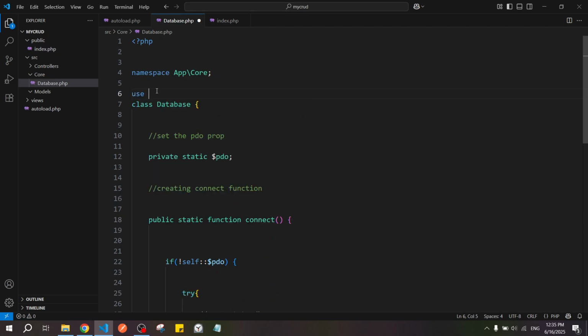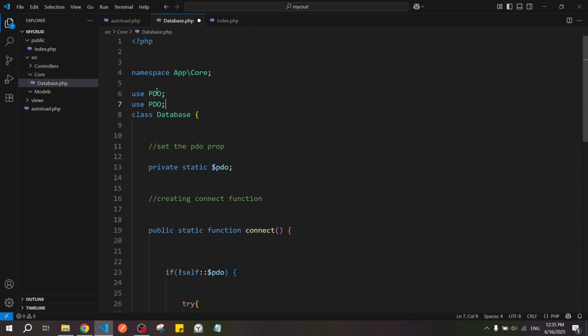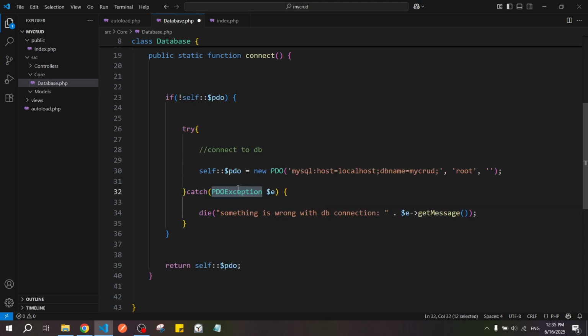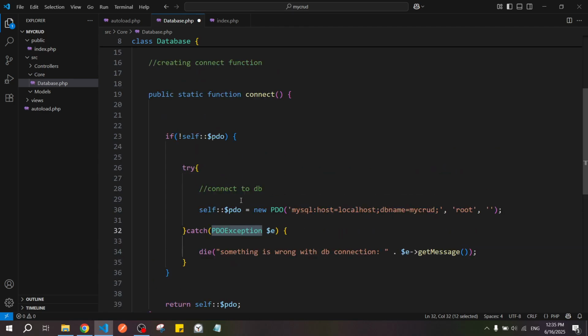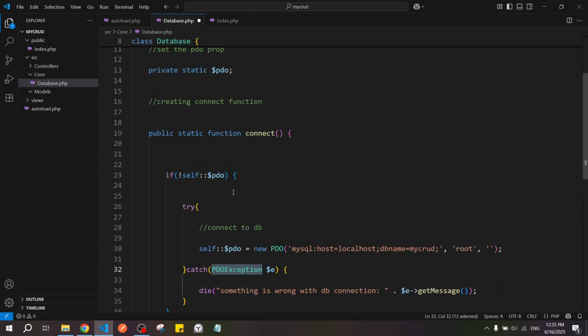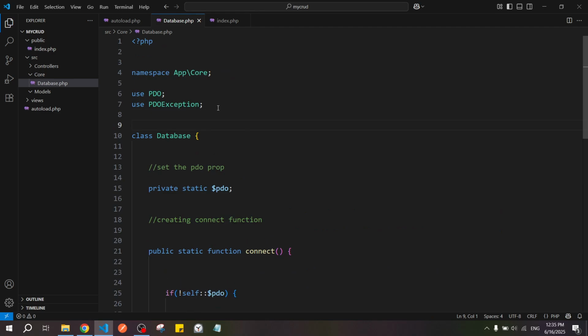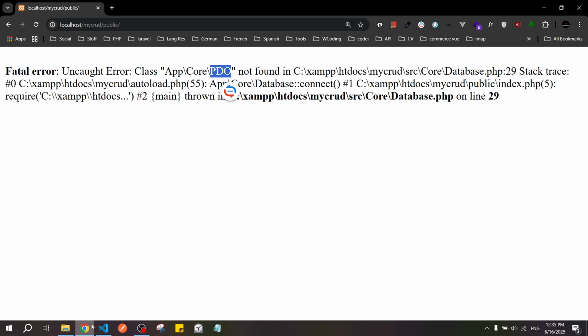So let's go ahead right here and use the PDO. Let's actually copy this one more time and paste, because we already used another class, which is the PDOException, which will allow us to display or show little friendly messages when something is wrong with the PDO right here. All right, so let me paste this. Let's save. Now let's refresh.